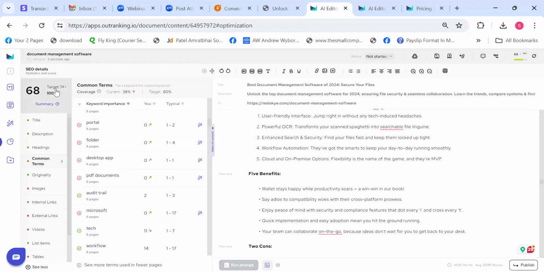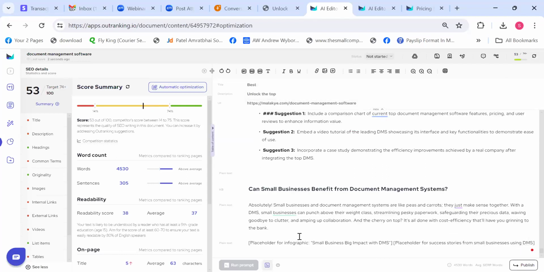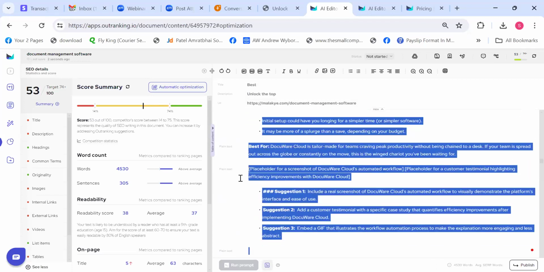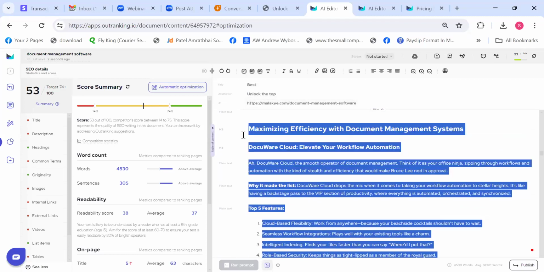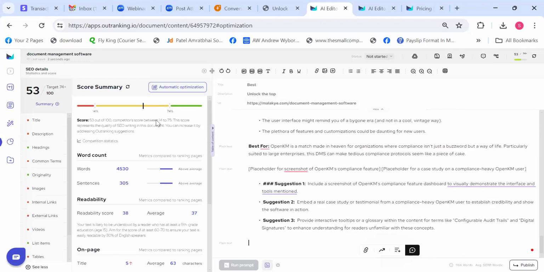Now, let me show you something very phenomenal. For that, I'll mess up the title. I'll mess up the description as well. Let's refresh the SEO score. Also, let me remove a lot of headings as well. Let's refresh the SEO score. Now you see heading has turned yellow. Description is red, title is red, common terms is red.